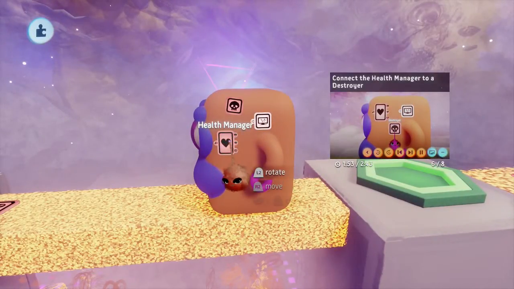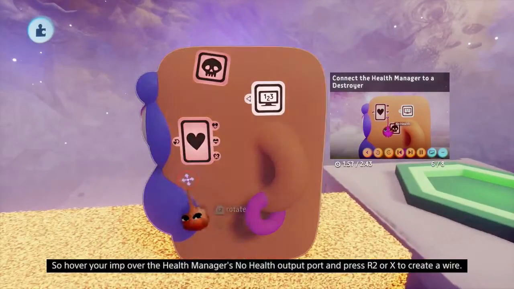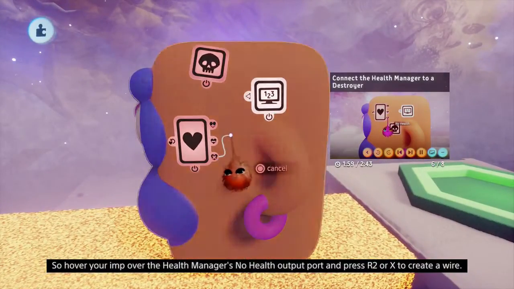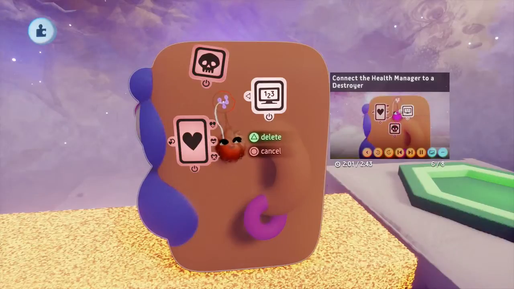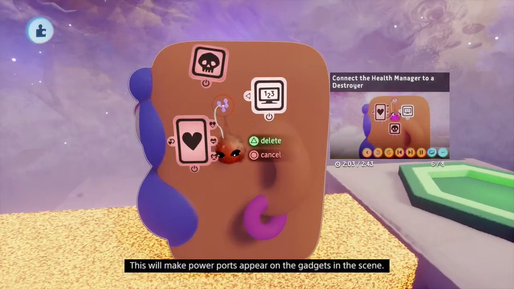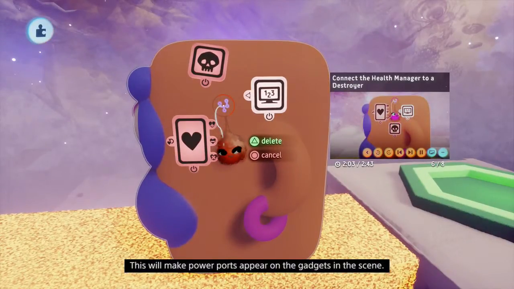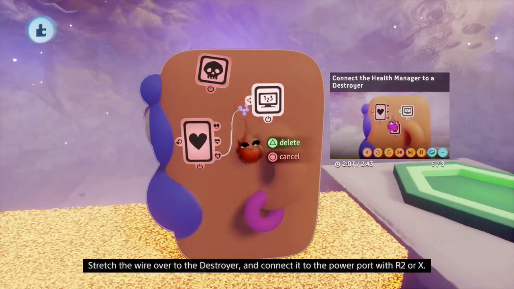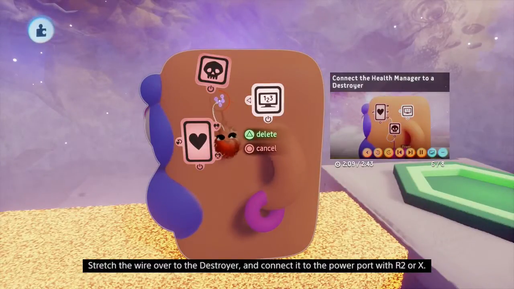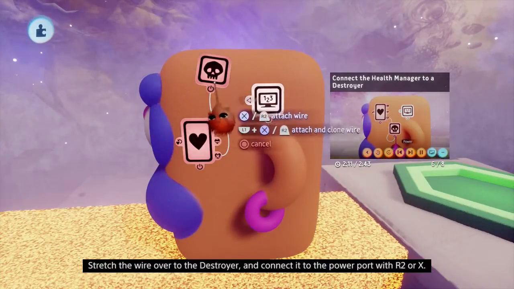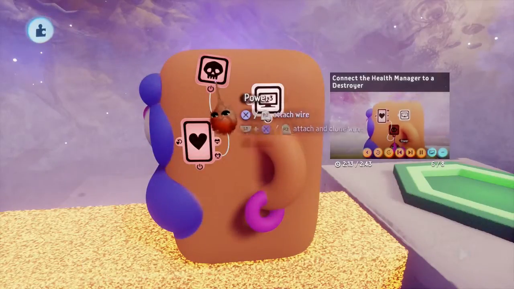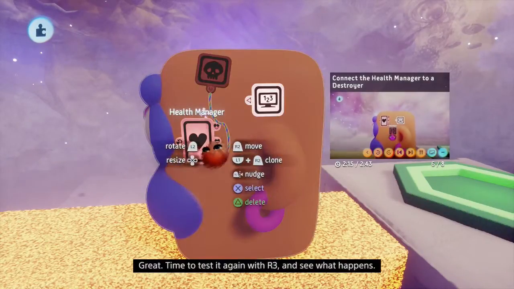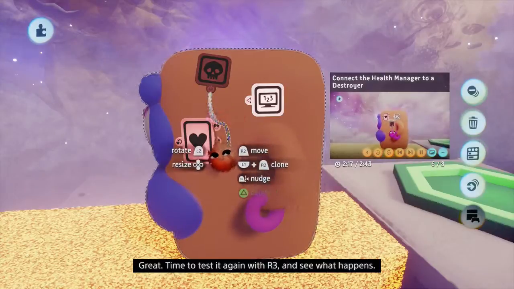So hover your imp over the Health Manager's no health output port and press R2 or X to create a wire. This will make power ports appear on the gadgets in the scene. Stretch the wire over to the Destroyer and connect it to the power port with R2 or X. Great. Time to test it again with R3 and see what happens.